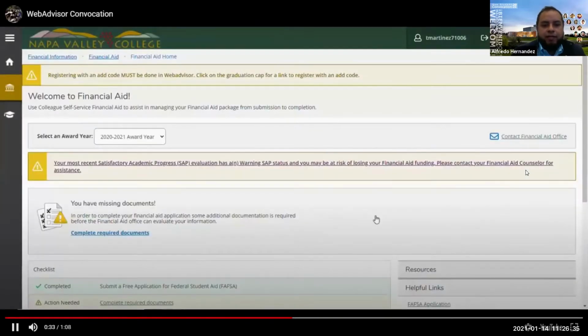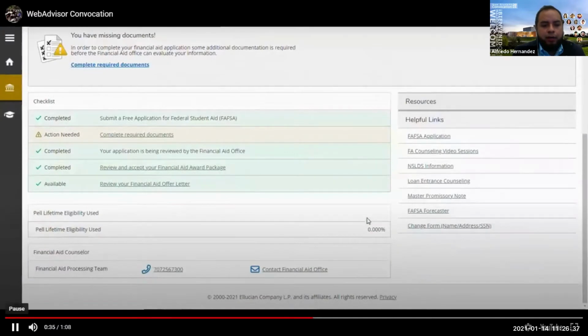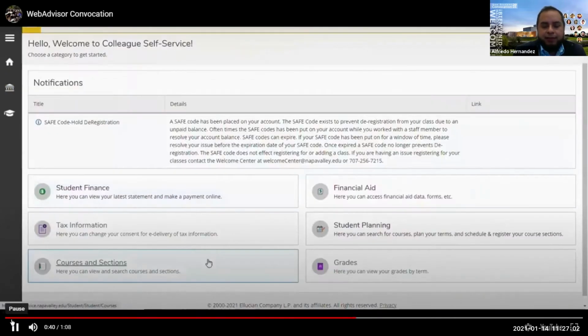Here, you're going to click on financial aid, and this is an important part because this is where all financial aid documents are going to be turned in. You're going to be able to find information if your financial aid package is not complete. This is where you check and submit. If you look at the bottom, there's the financial aid processing team, and that's where you actually give them a call, or you could shoot them an email. And then there's helpful links on the side.